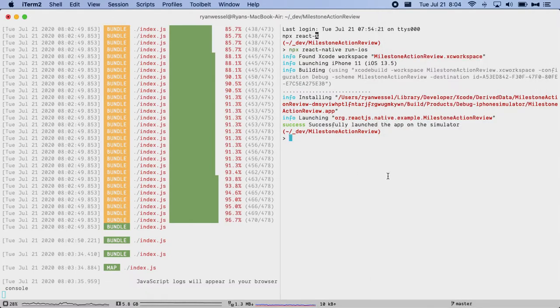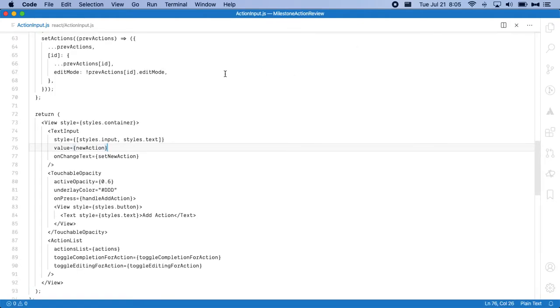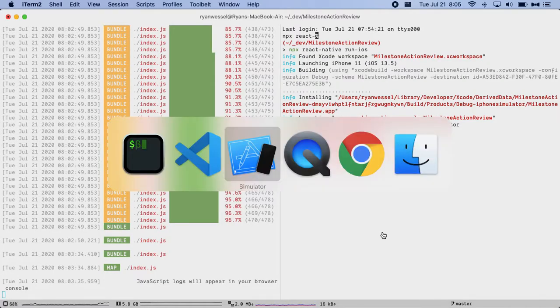I skipped over this because it took a little while last time, but we ran npx React Native start in the left tab to bundle our code, and npx React Native run iOS in this tab to start the iOS simulator. Since my computer's a little old, I figured it'd save a little time in the video.